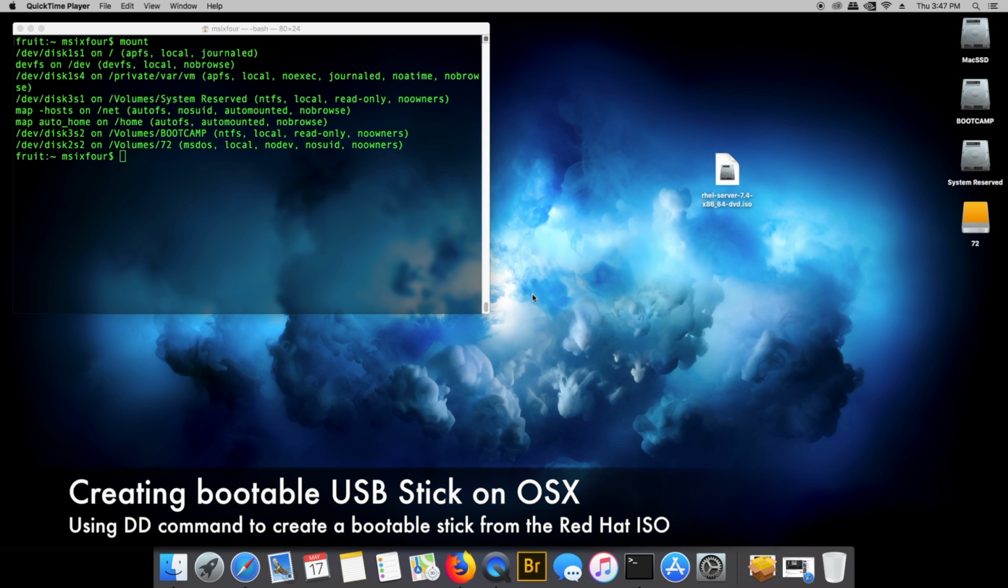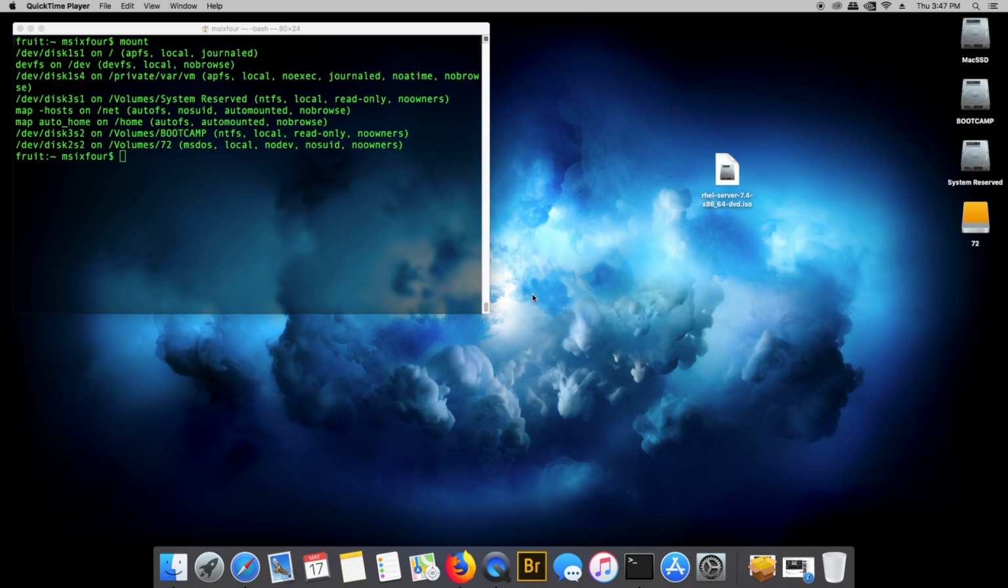All right, so this is going to be part 1B out of a 3-part series for creating a bootable USB stick. Last time we did it with Windows. Now we're going to use Apple's OS X, and next time we'll be doing pretty much the same thing through Linux. So what we want to do is open a terminal window.